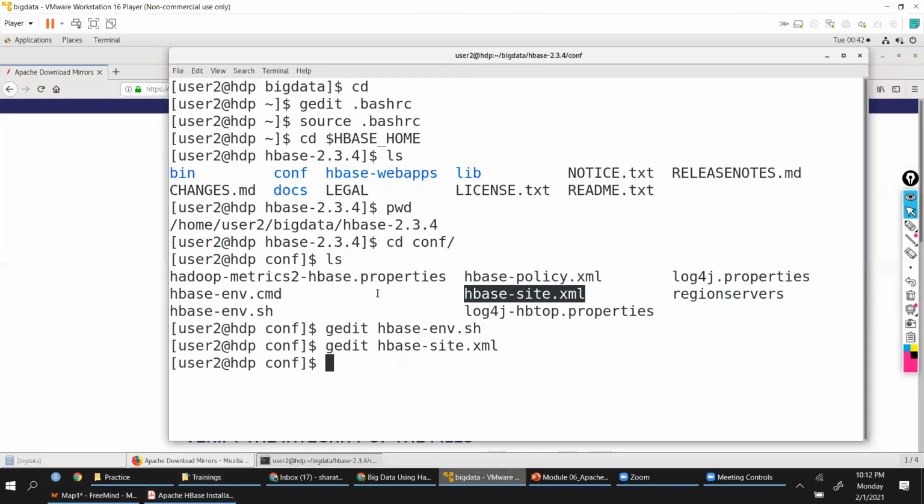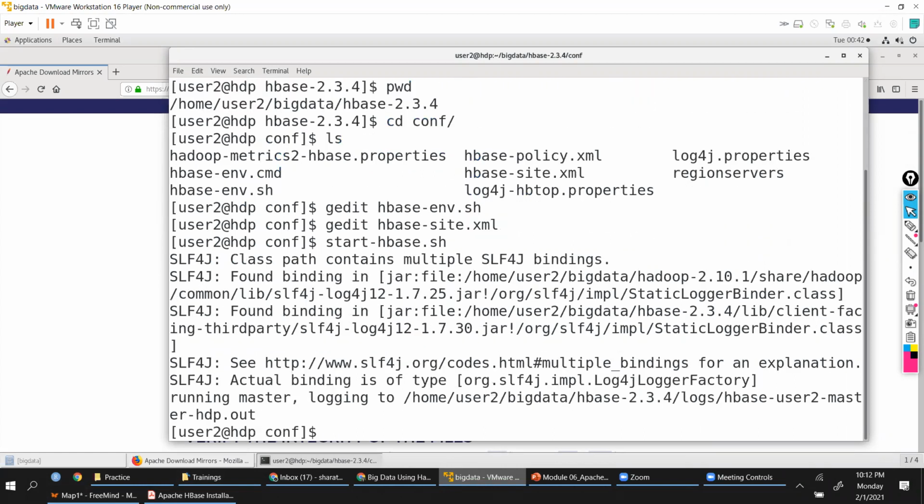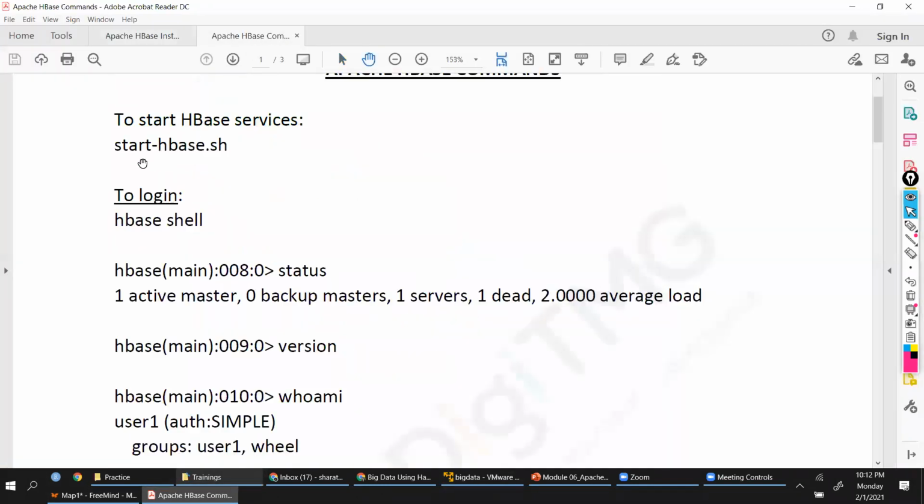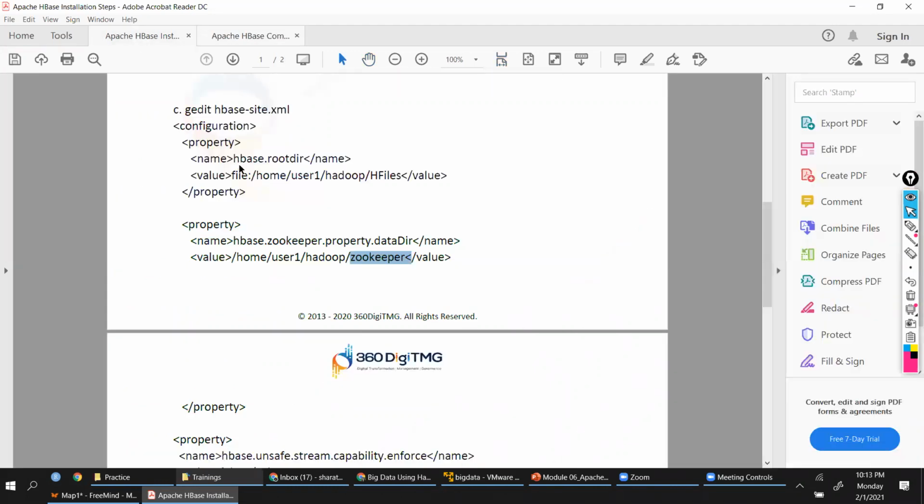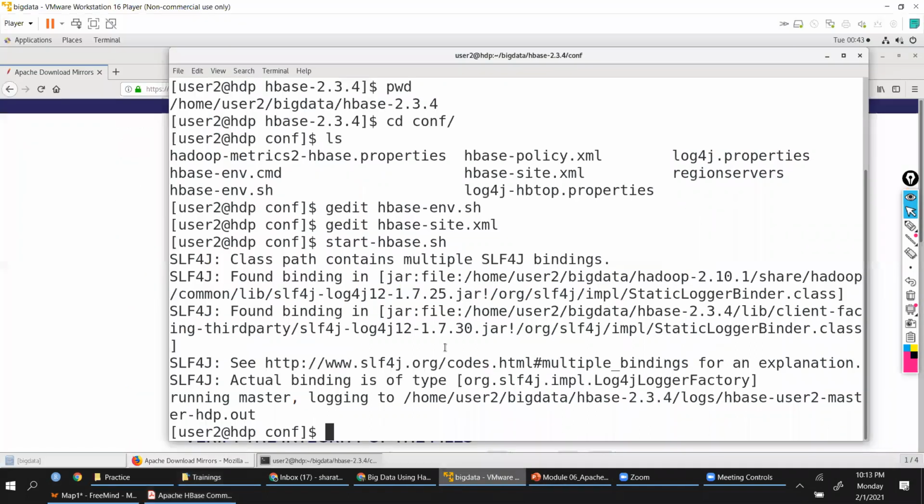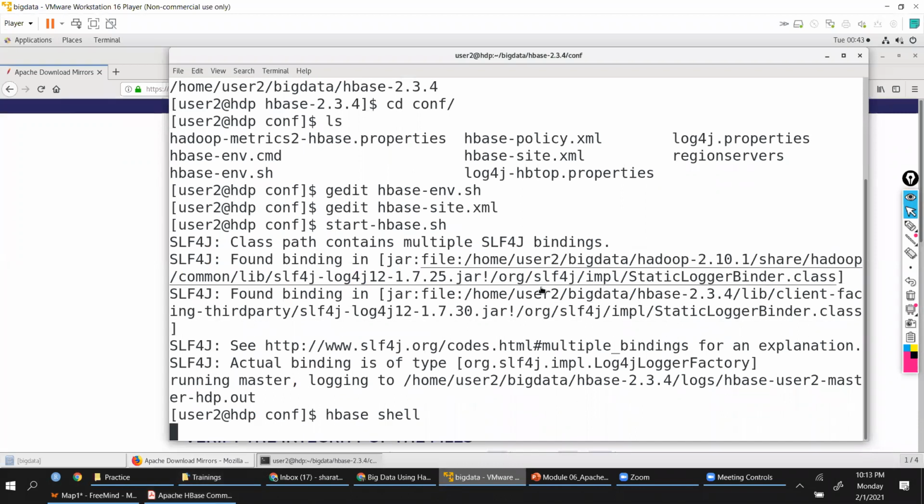Okay, these are the settings. All we need to do now is start-hbase.sh. Right, this is how we start. Start start-hbase.sh. And all you are going to do is type hbase shell. So here you say hbase shell. It will fail if I'm not mistaken. It has to fail.